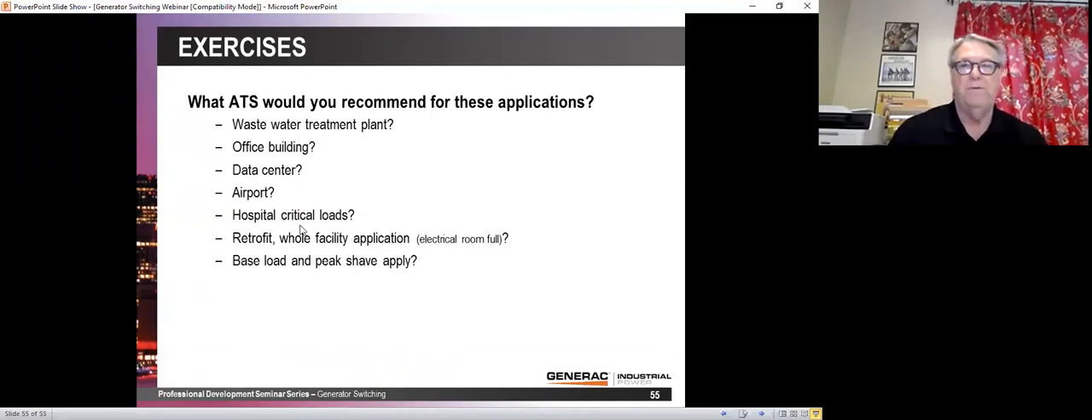If you want to retrofit a whole facility, many times you don't need to, but a service entrance switch sometimes will be easier and quicker and cheaper. And we are not talking about base loading and peak shaving in this particular presentation. That's kind of a whole deal all by itself.